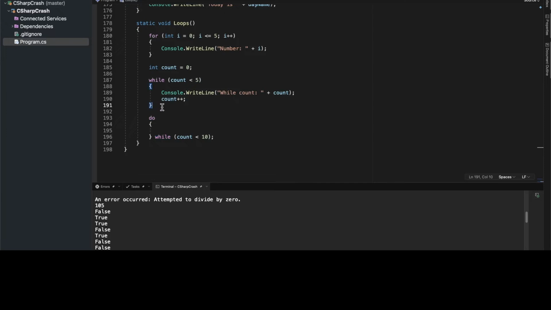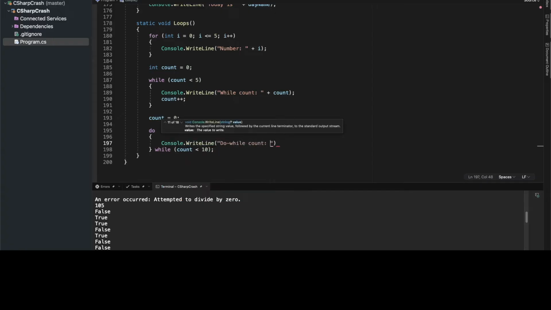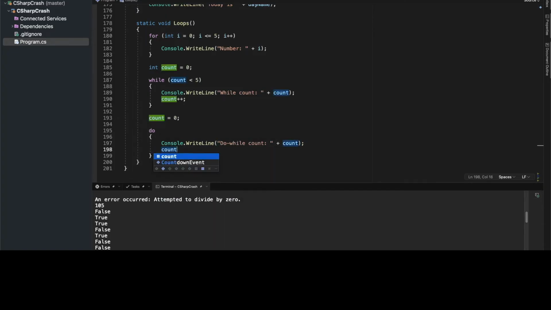Now, just before we write the code within the loop, we want to reset the value of count to 0, so that we can clearly see the output. All right, so let's output Console.WriteLine. We're going to say "do while count", and we're just going to output count. And let's not forget, guys, to also increment our count, because if we don't, we're going to have an infinite loop situation, and then it will be hard to continue running this code. So let's go ahead and run that and see what we get.